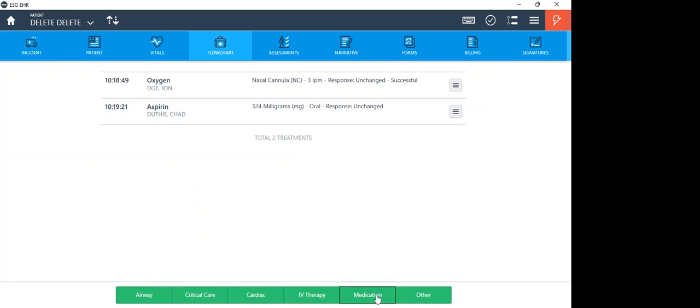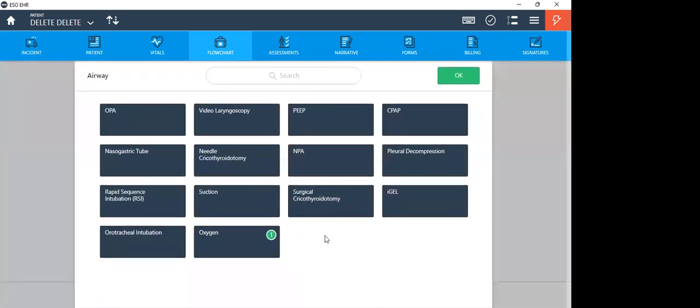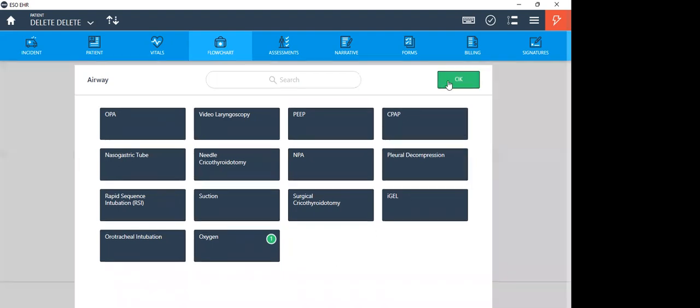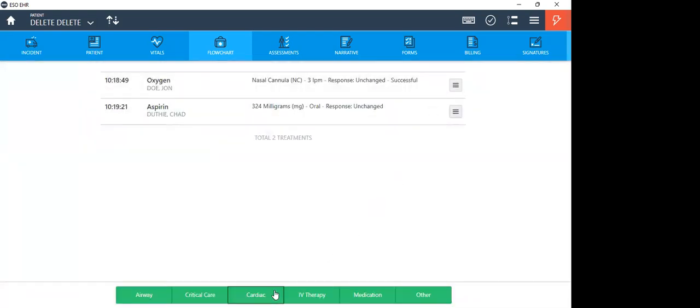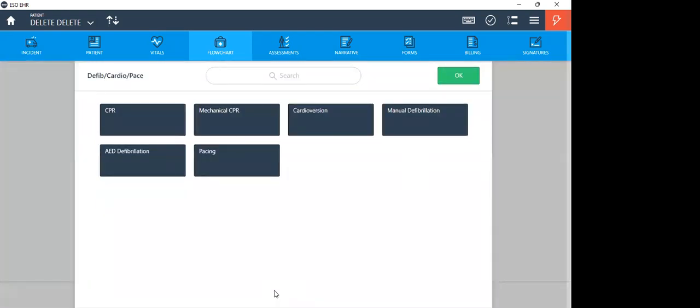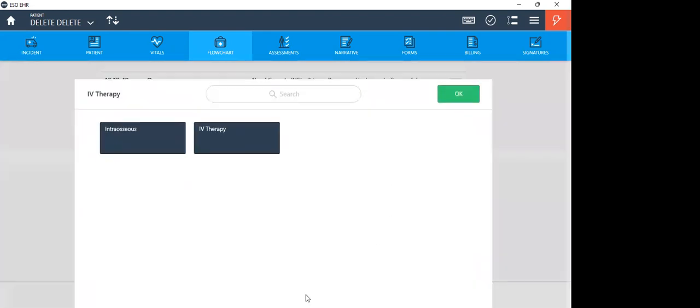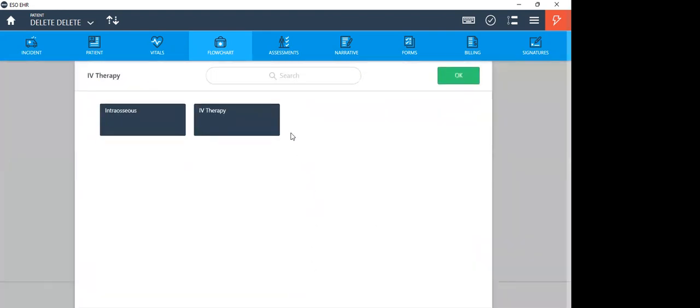Down here in the green boxes is everything else, and these are fully customizable by you. You can have as many in these menus as needed. So this is going to be all of your basic and advanced airways. Critical care, you guys don't have anything listed. Under cardiac, it's going to be all your cardioversions, pacing, defibrillation. I would also add CPR discontinued to this list. IV therapy, you've got IOs and IV therapy.